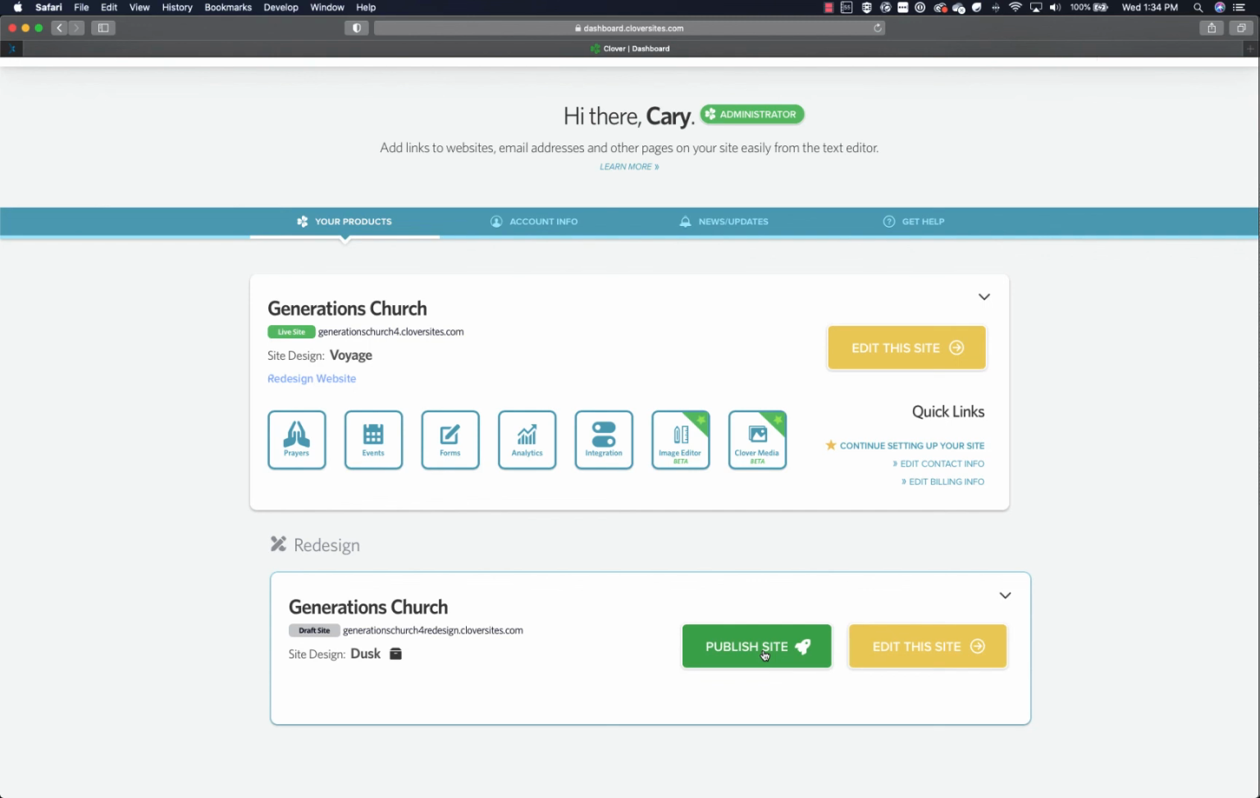This is a brand new feature for CloverSites. It's something that we're going to continue to put time and energy into to making even better in the future. But we are excited to release it to you today.